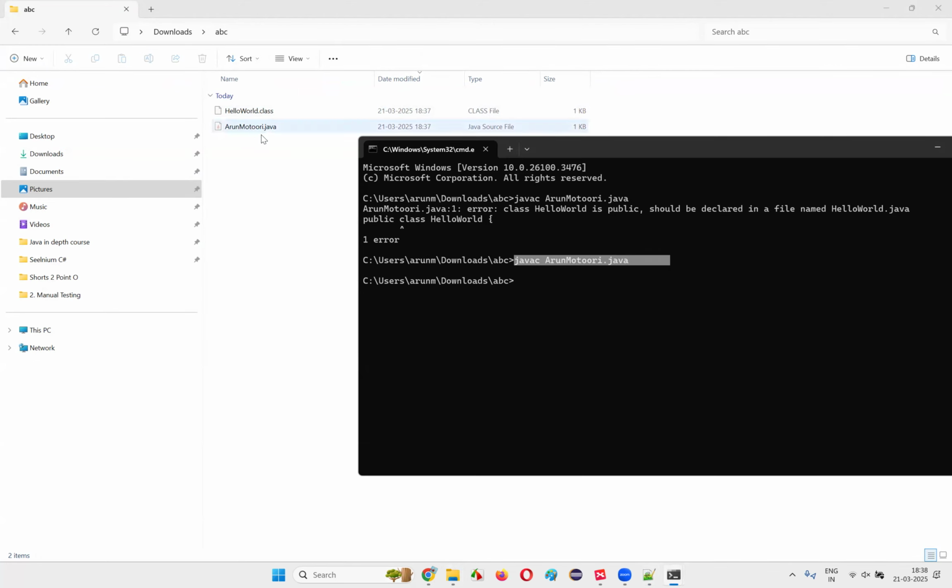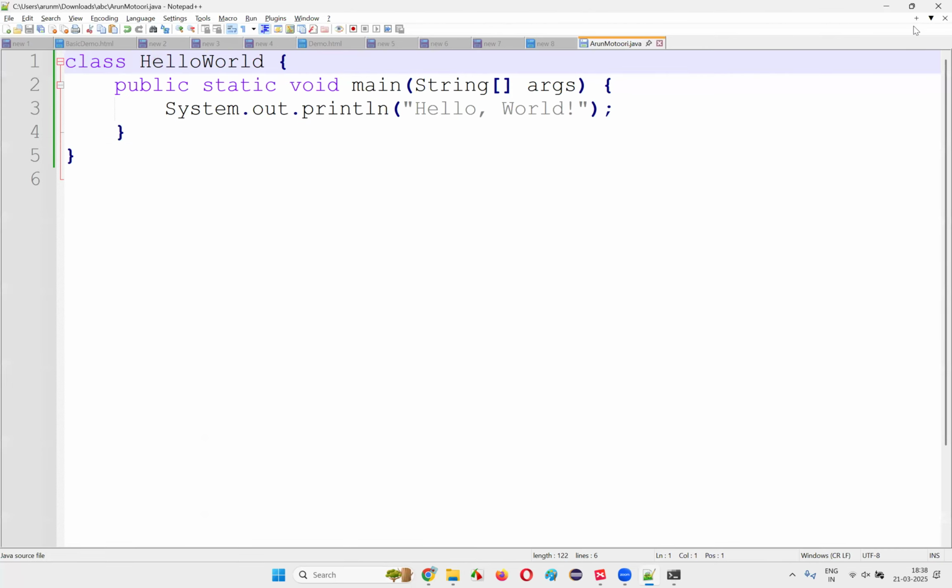Javac arunmotiri.java has worked here, and it didn't create arunmotiri.class file. Rather, it created HelloWorld.class file. Okay, so earlier the public keyword was there. When you specify the public keyword here, the name of the Java file should match with the class name. The class name and Java file name should compulsorily be the same.